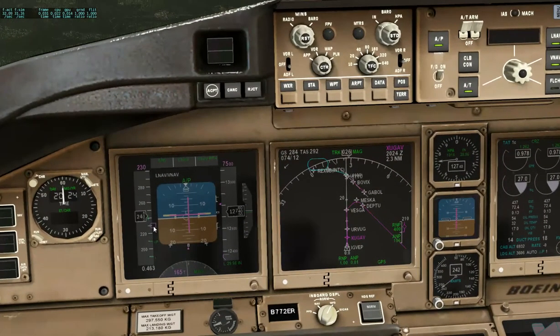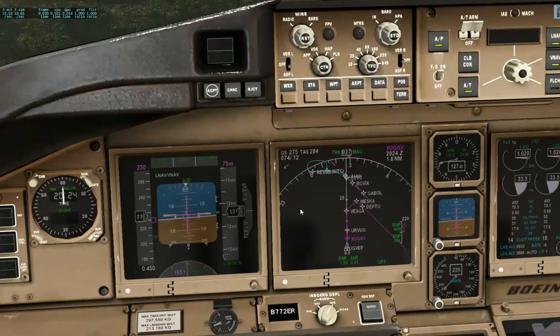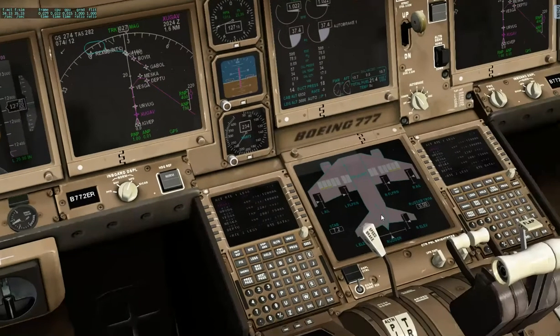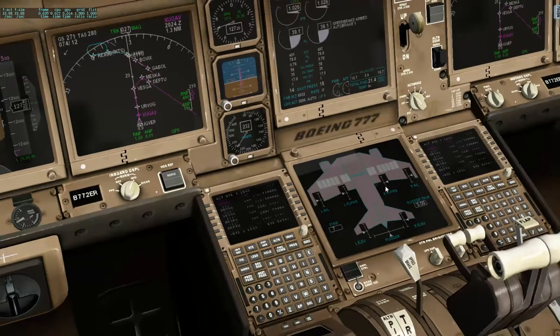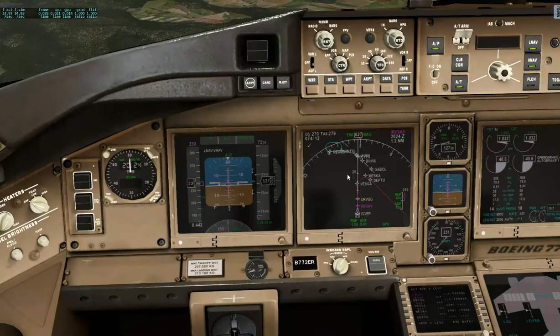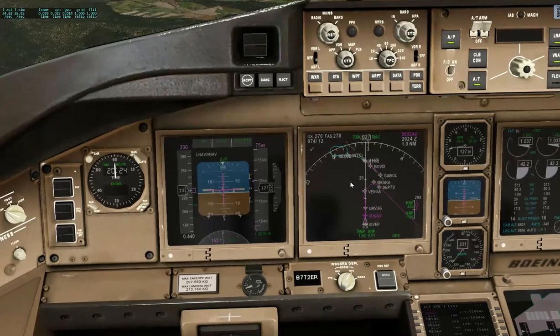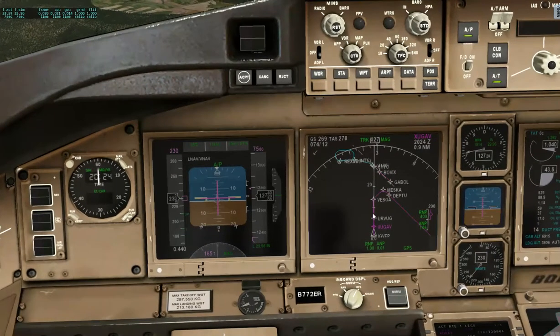And now that we're reaching 230 knots, which is what I wanted and needed, I am going to get those spoilers back to 0 and get them armed. So as you can see, spoilers are armed. 230 knots.